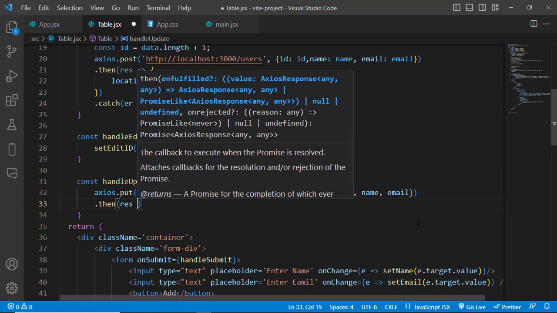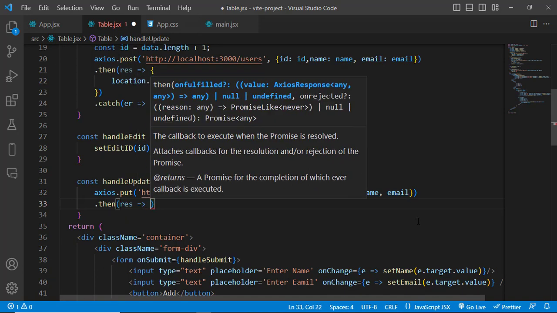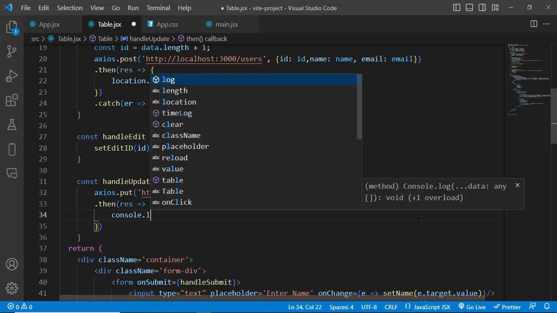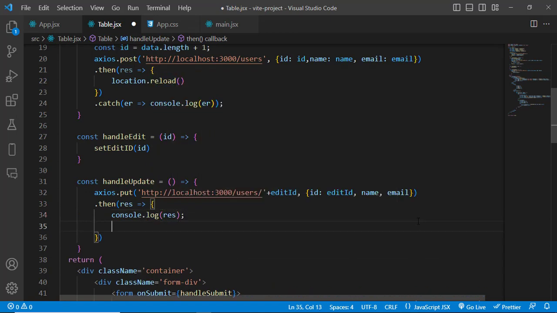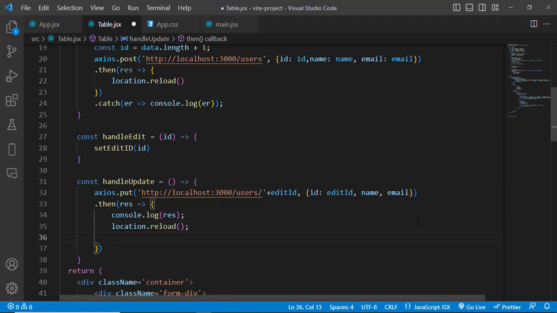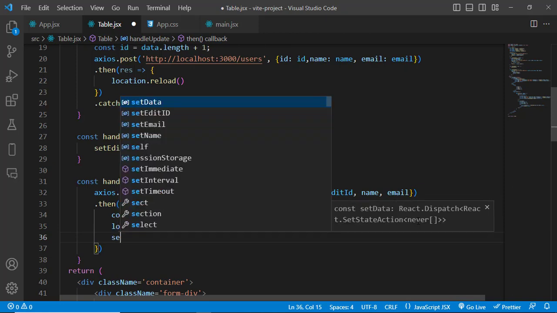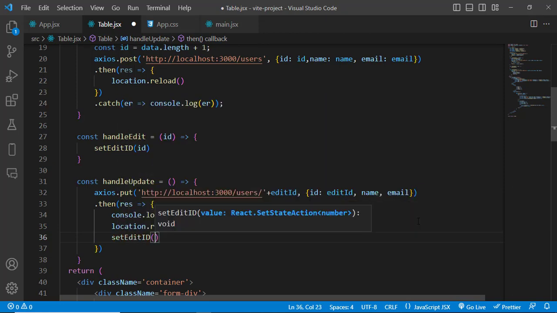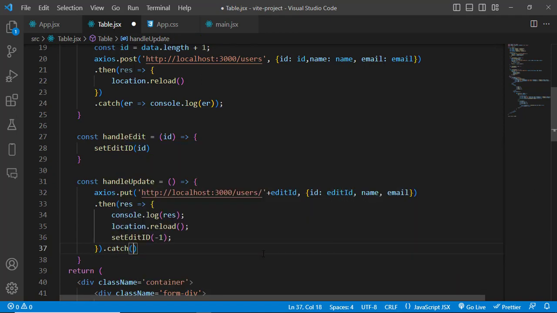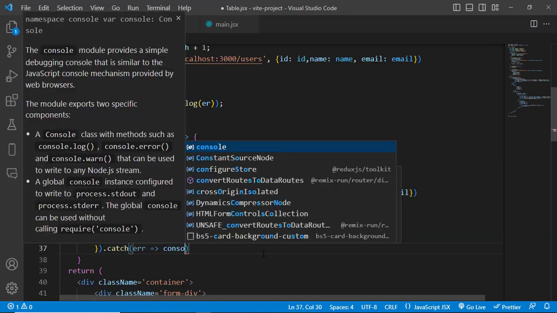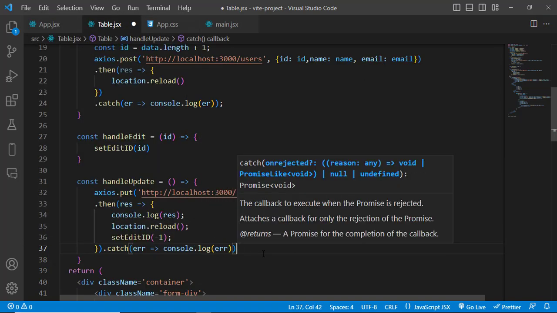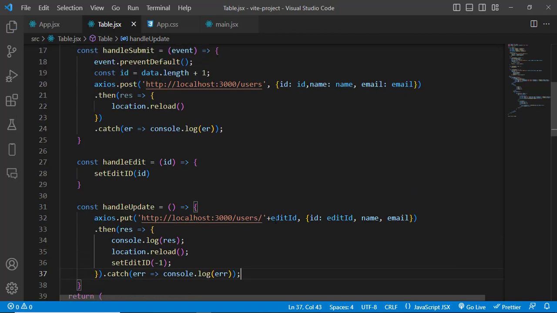Let's console the result, and also let's refresh our page. We will write location.reload. It will reload the page, and also we will update our setEditID. Let's set editID to -1 back. We will update that to -1. Then .catch if there was any error, console.log error. Yeah, I hope it will work perfectly.